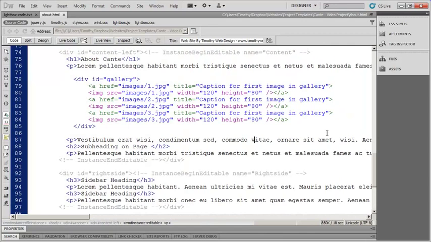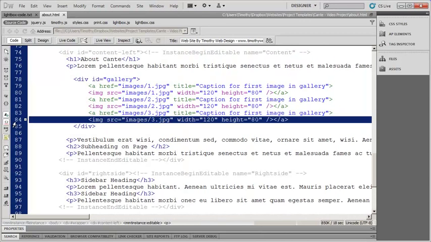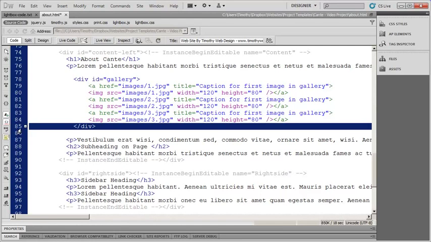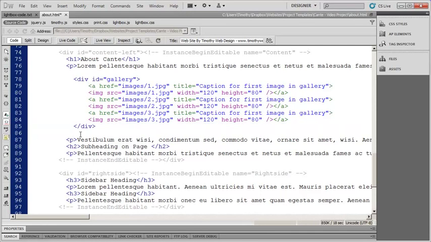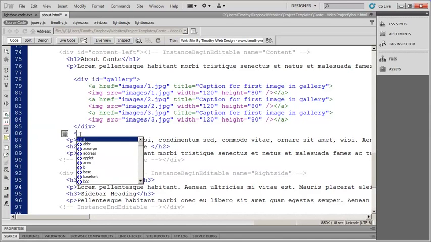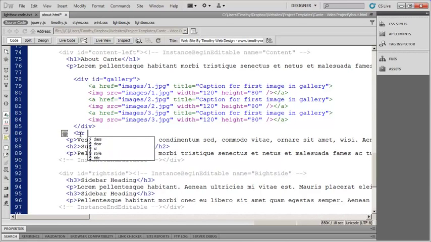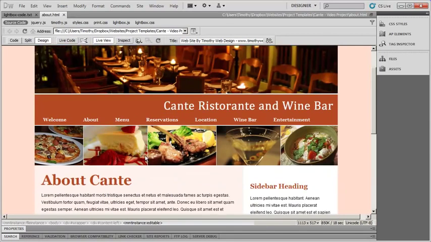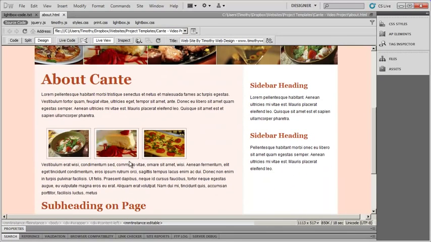Or go into Code View, and here's my last image. And what I can do is, after that last image, I can put a break in. So I'm outside of my div, and I'm just going to do a break, which is that tag right there. And I'll save that, and let's go into Design View now, and now you should see that that has been pushed down there. And when I actually look at my live view, you'll see that as well.